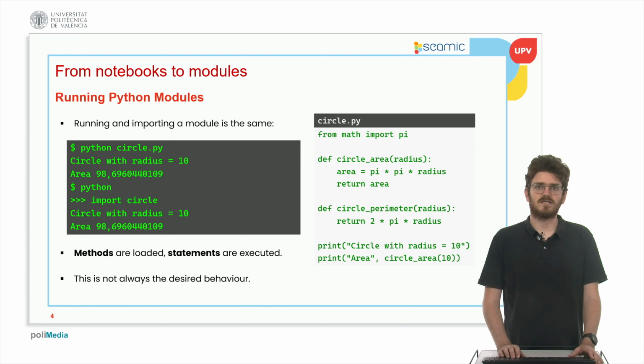You can see on the left that running and importing a module is the same. We've already run a module in the previous slide, but here if we run python and the name of the module, circle.py, we can see that it prints both statements: circle with radius 10 and area is 98.7. But if we enter the Python shell, or we write import circle into a file, we can see that both statements are still executed, and we can still see the output, right?